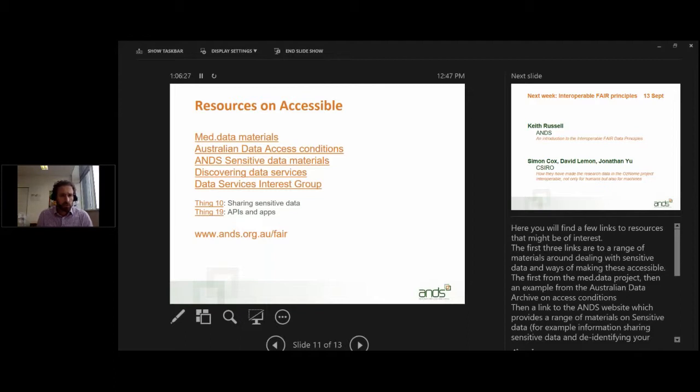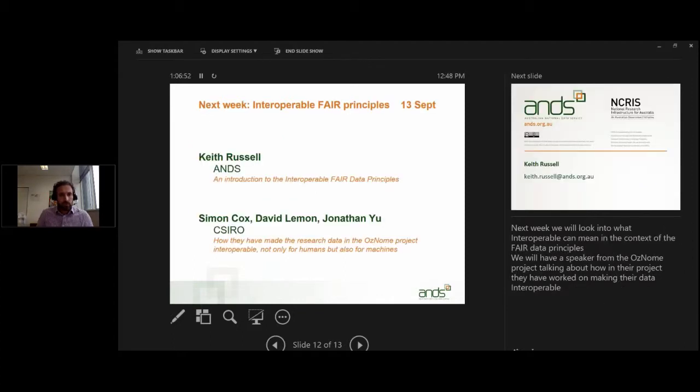Last year, we also did 23 Research Data Things, and two of the Research Data Things are relevant to the topics discussed today. So have a look at those, Thing 10 and Thing 19, if you want to learn more and also want to get your hands dirty and try out a little bit what it means to make data accessible. The link at the bottom is just the general link about the FAIR data principles on the ANDS website. So this week we talked about accessible. Next week we're going to be talking about interoperable.